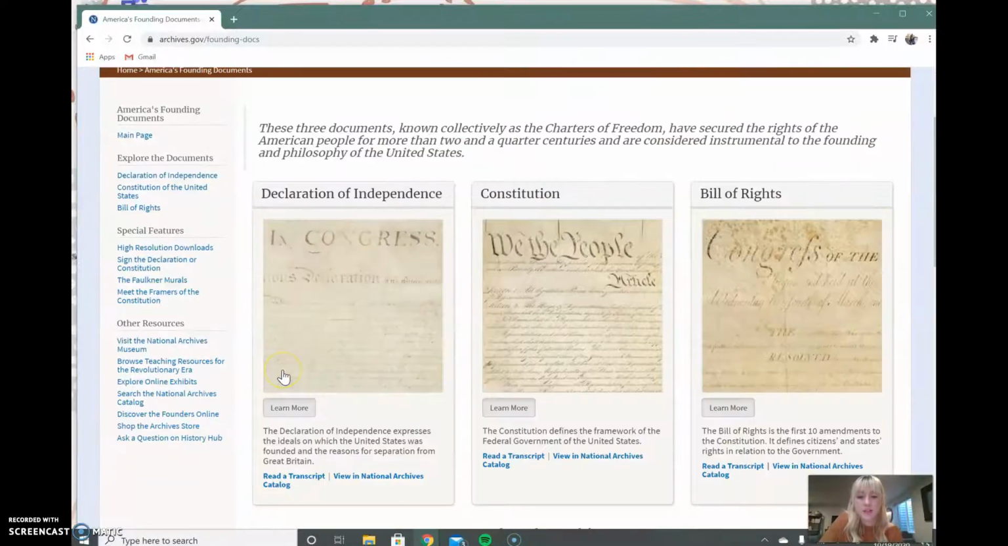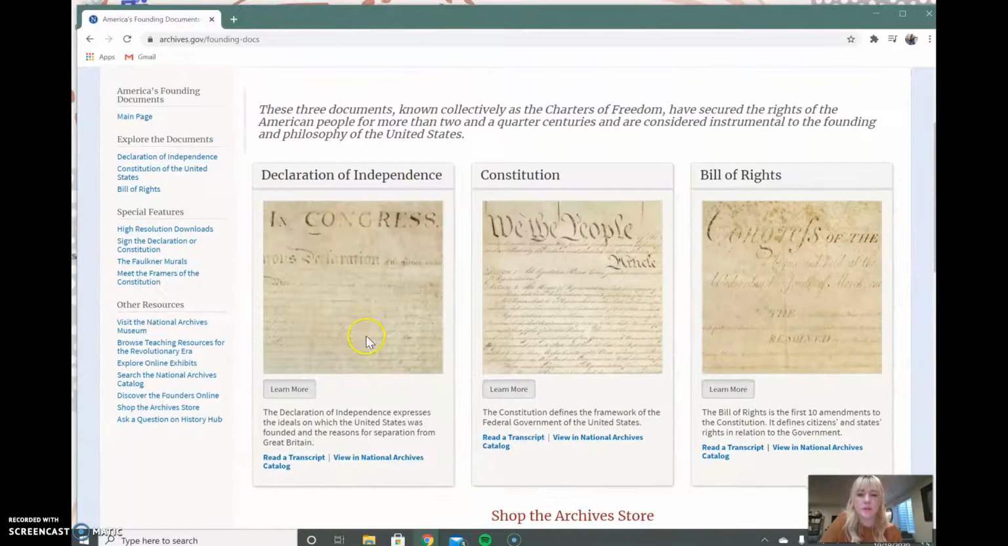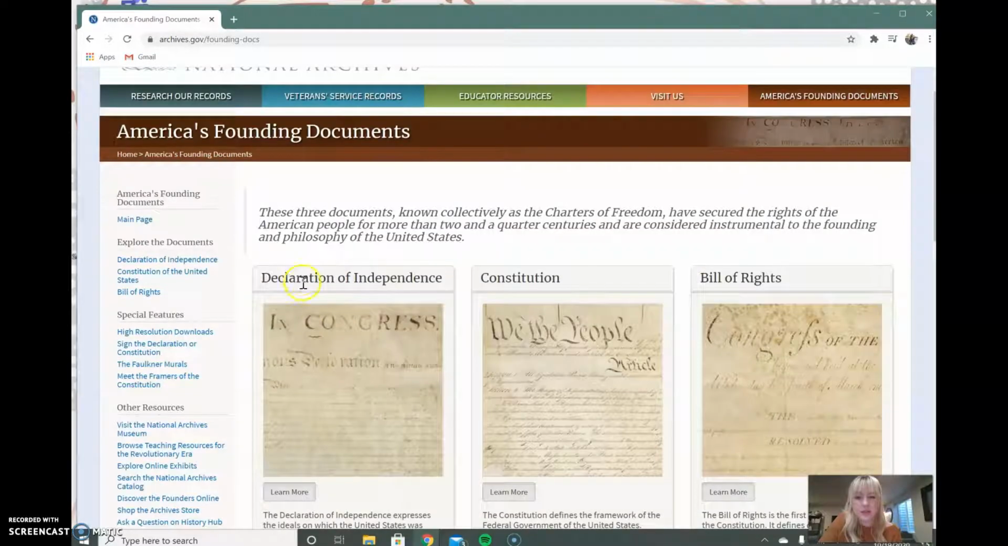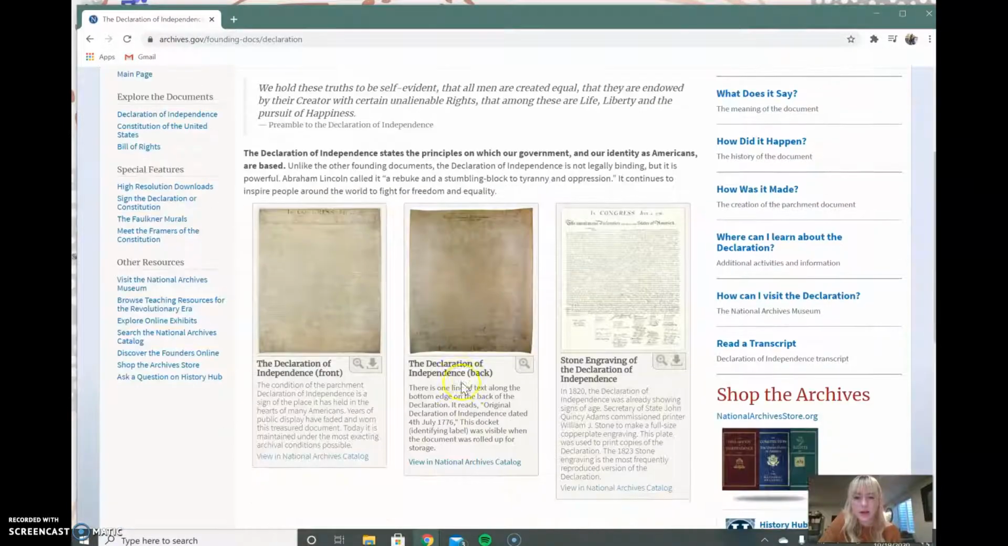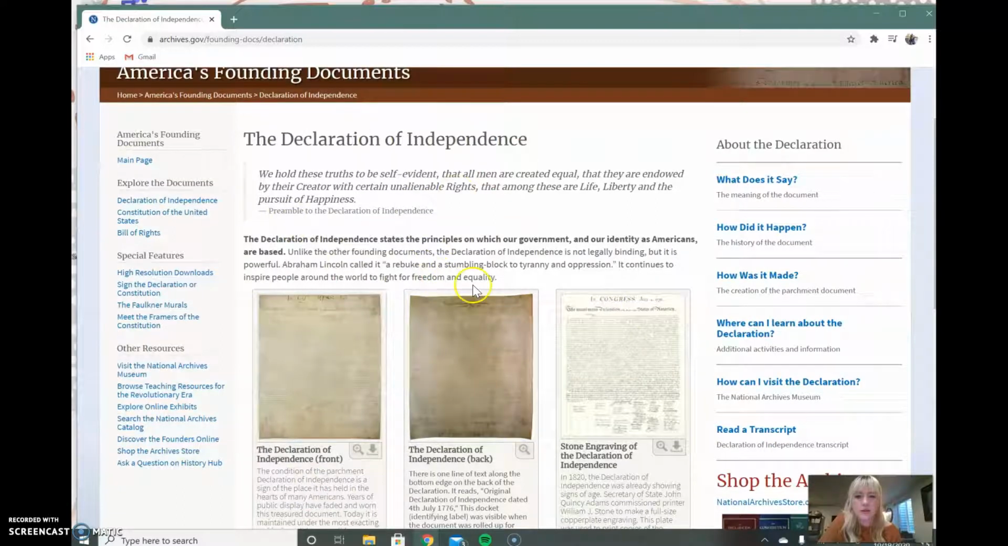And on this page, this is a really cool page as well. It gives you the 3 main documents from U.S. history: the Declaration of Independence, the Constitution, and the Bill of Rights. And if you click, we'll just click on the Declaration of Independence. We'll click on that, learn more, go down, and it gives you pictures of the actual documents, which is really cool to see what they look like today. A little summary about them.